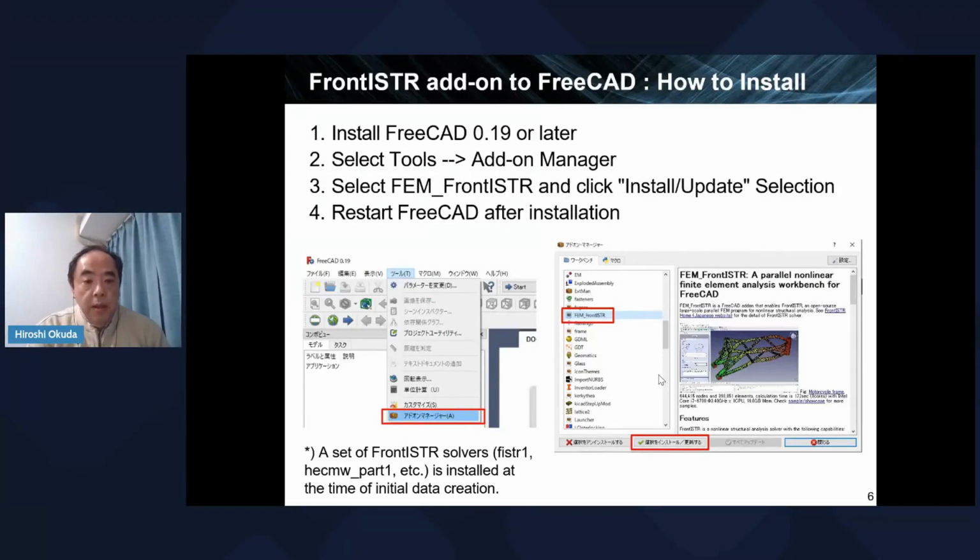Okay, from now, I'd like to explain how Frontistr, which is a nonlinear finite element structure analysis program, is added onto FreeCAD, or our recent example of this integrated environment. This slide shows how to install Frontistr into FreeCAD. So we install FreeCAD 0.90 or later, and select Tools to activate the Add-on Manager.